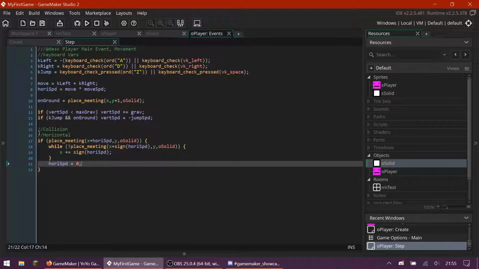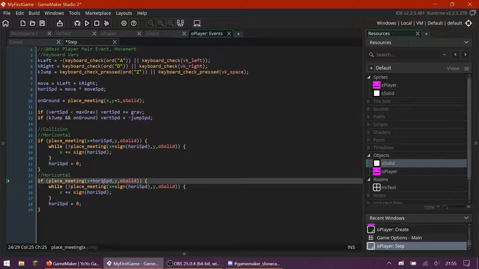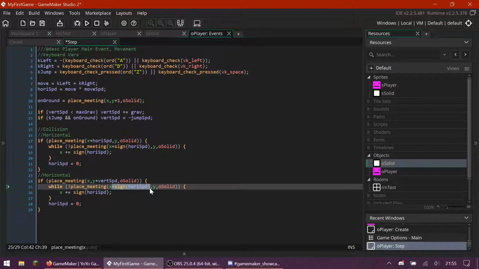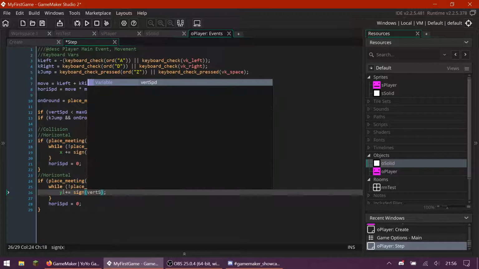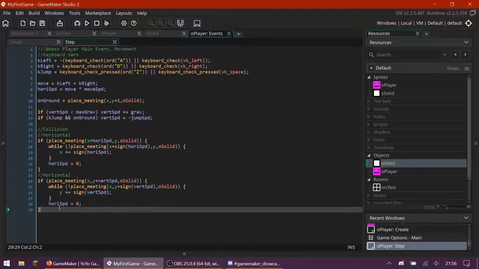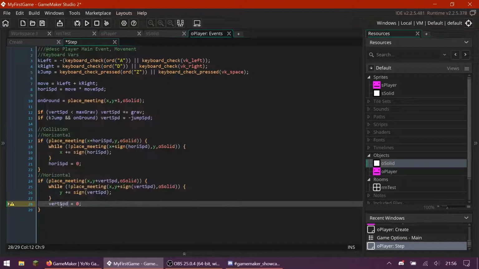Now for our vertical, we don't have to do anything. We can just copy this, and then we just have to replace a bunch of stuff. Get rid of horiSPD here, and then we'll change this to, you guessed it, vertSPD, and then get rid of this too, and then we'll say y plus sign vertSPD. Boom. And then we'll change that to y, and then plus equals sign vertSPD. So I don't know if you know this, but what plus equals does is that it just adds something onto something. So we'll say vertSPD there.